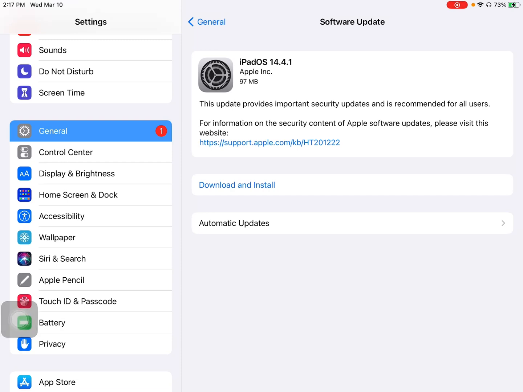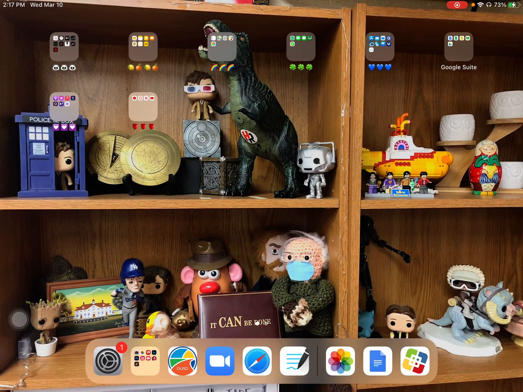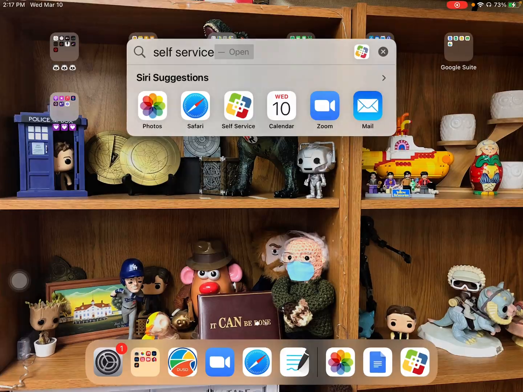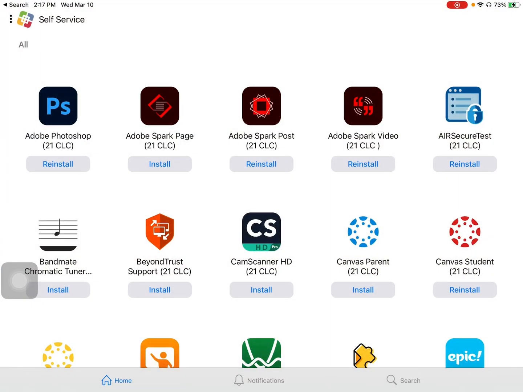Okay, second thing is you need to install a new app. So we're going to go into the Self-Service app. If you don't know where that is on your iPad, all you need to do is put your finger in the middle and swipe down a little bit, and you can search for it. Put in Self-Service, and open that. What we need to install is called the AirSecure Test 21 CLC.